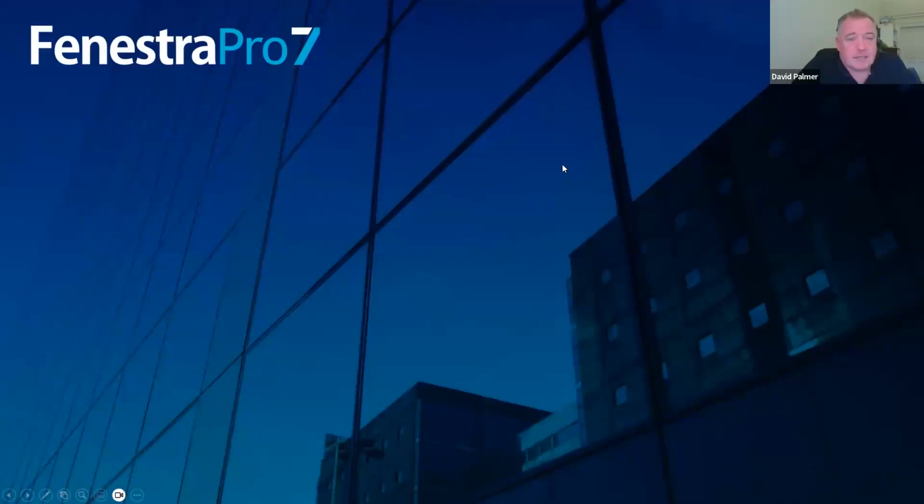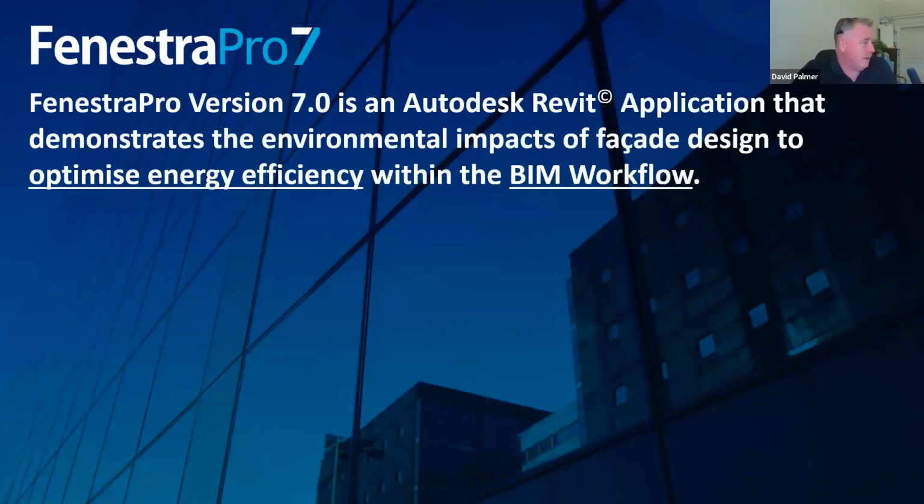As I mentioned at the top of the call, we've recently launched version 7 of our software. And I suppose Fenestra Pro version 7, just to explain exactly what that is, it's an Autodesk Revit application that demonstrates the environmental impacts of your facade design to optimize energy efficiency within the BIM workflow. So there's two key components there.